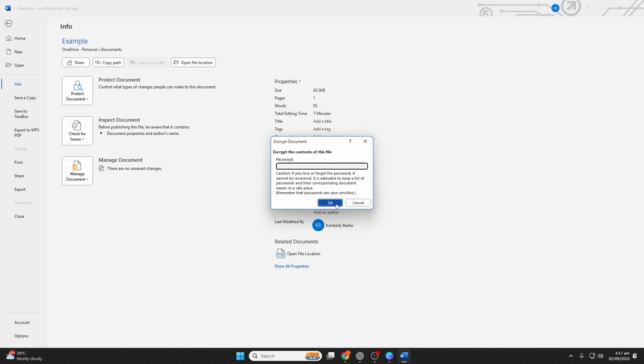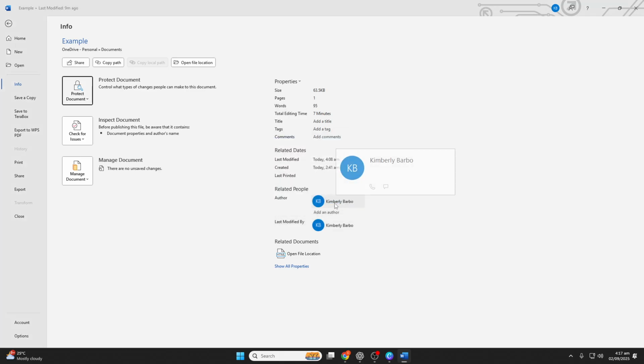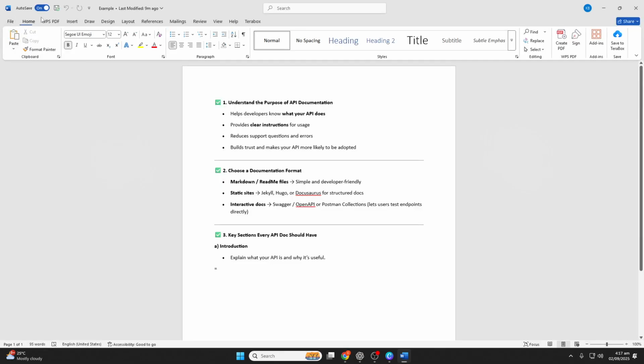The final step is to save your newly protected document to ensure all changes are applied. Return to the Office button, which is also in the upper left corner of your Word application. Click on it and then select Save. With that, your document is now securely password protected.